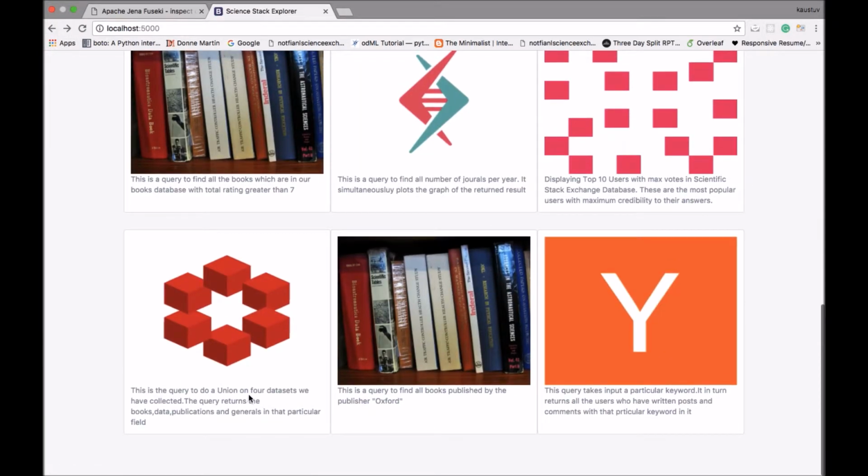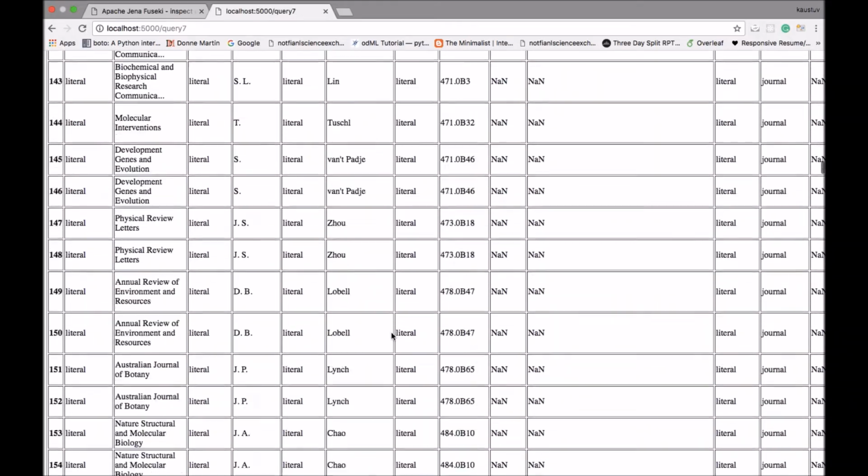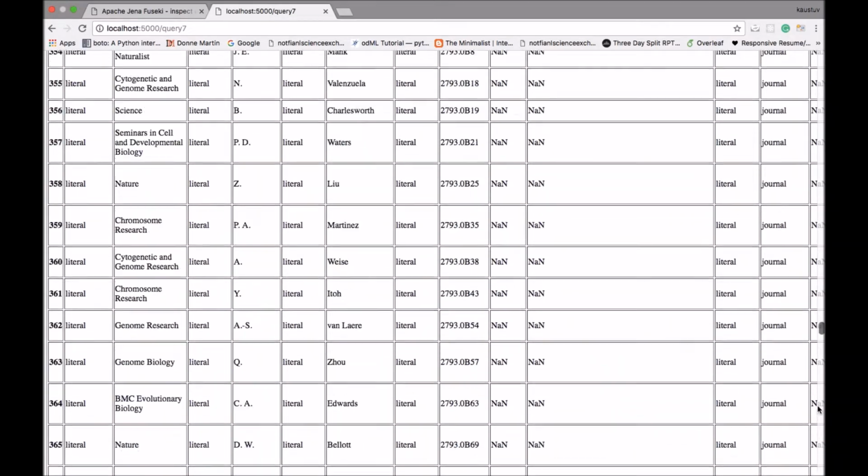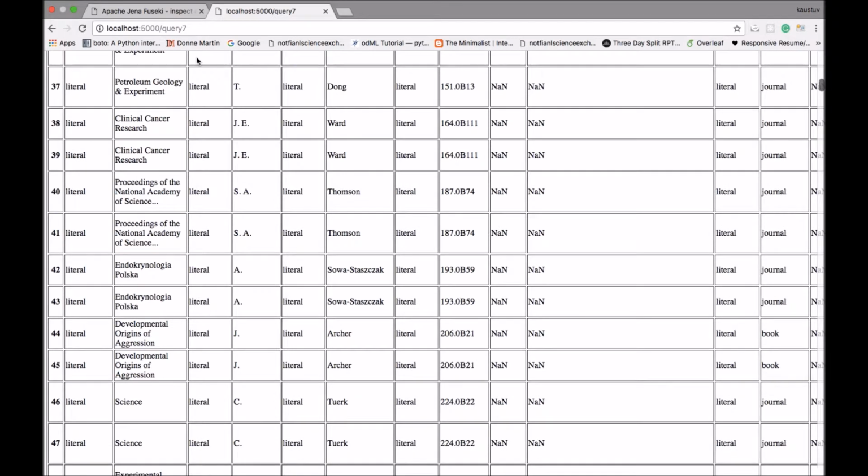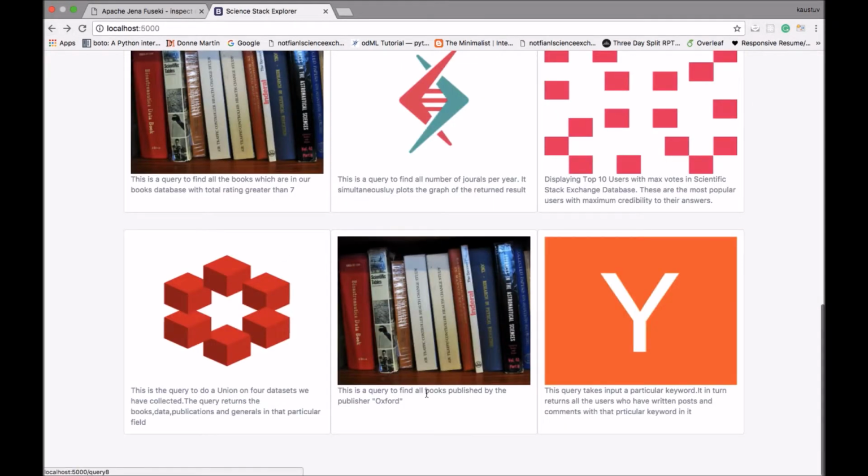This query is used to do a union on 4 datasets. This demonstrates the great power of SPARQL. It runs on the datasets and does a union on them. Here, due to the limitation of HTML, we only display the first 700 answers.